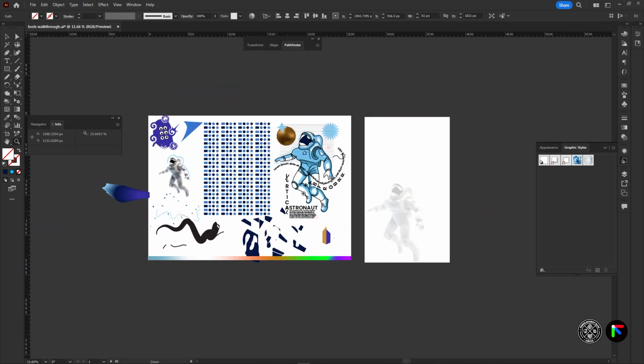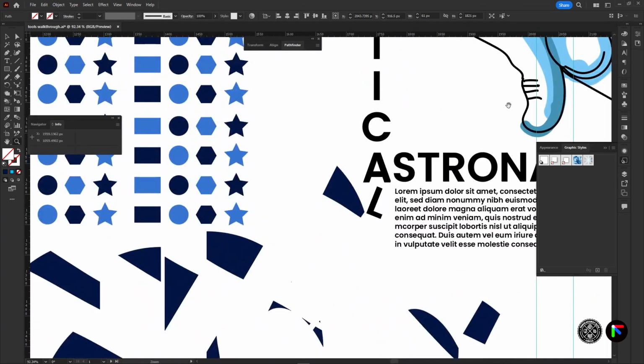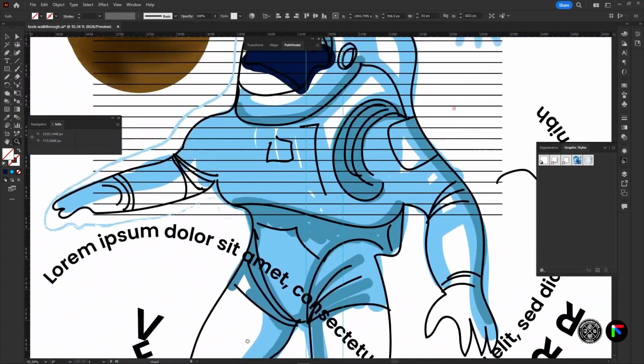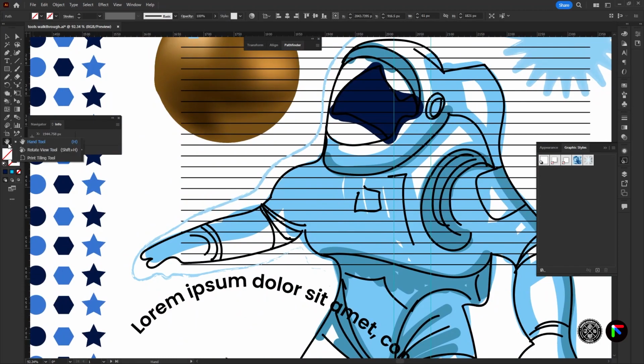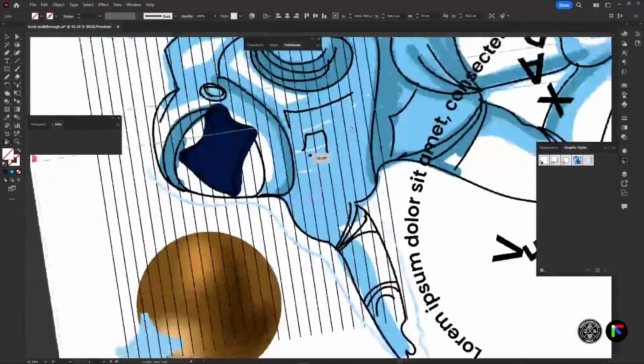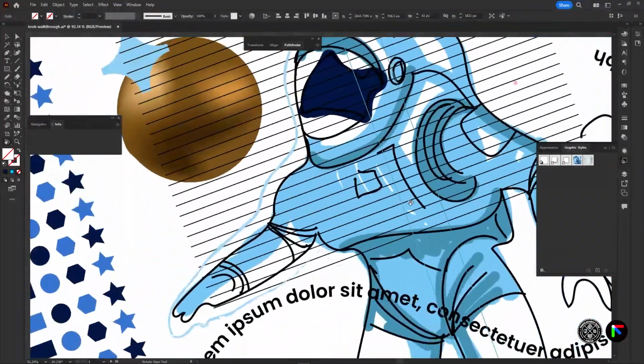So if you have something like this, it allows you to pan in a zoomed in mode. That's what the hand tool does. And then we also have the rotate view tool. It allows you to generally rotate the view of your entire artboard or your entire workspace, right? So let me just return that back to 0. I don't want any rotation.